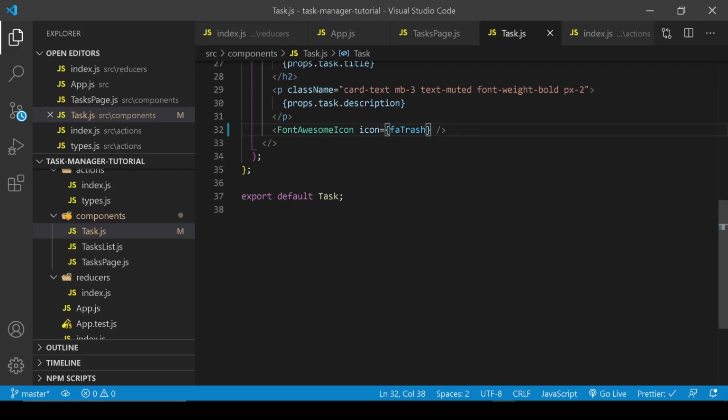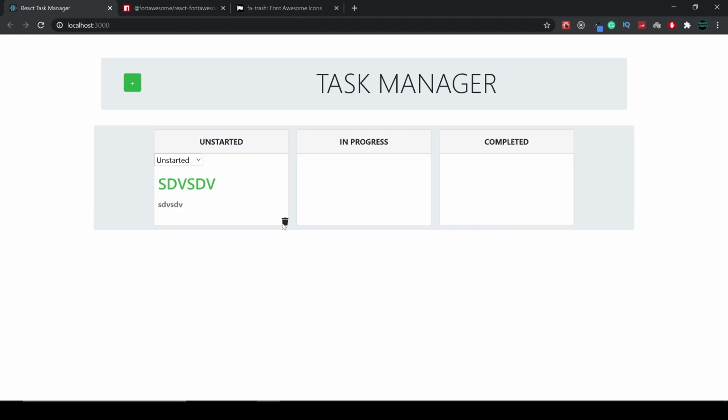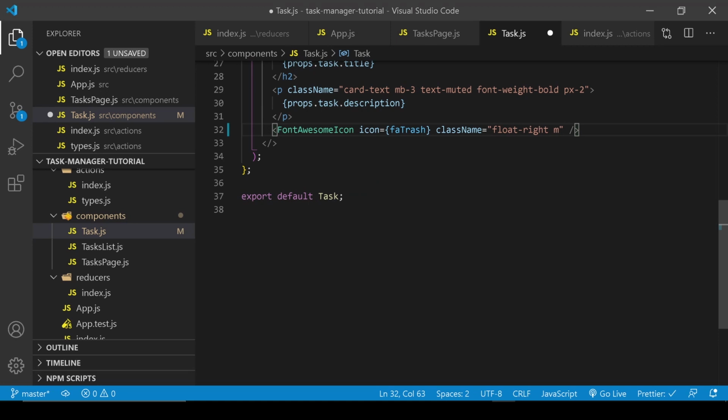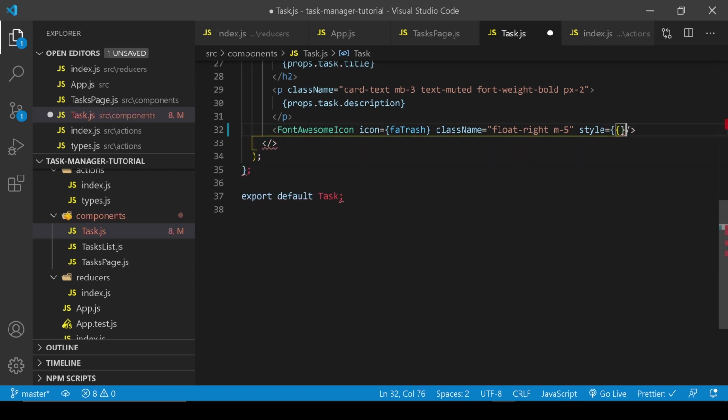Okay. And we're gonna use the bootstrap for this. So class name, bootstrap class name, I guess float right. Let's see if it works. Okay. Yeah, it's working. Let's add the margins right here. So let me add the margin 5, and I want to add the style for our trash bucket.